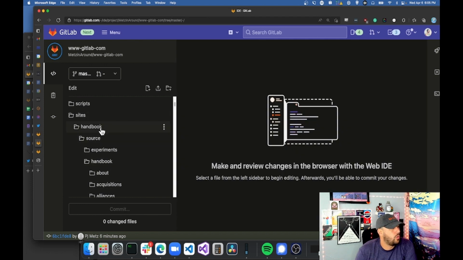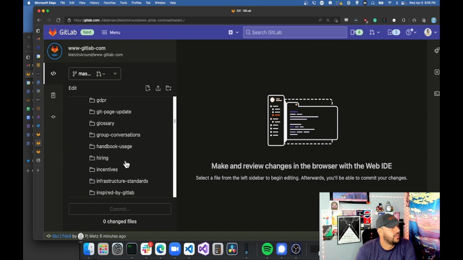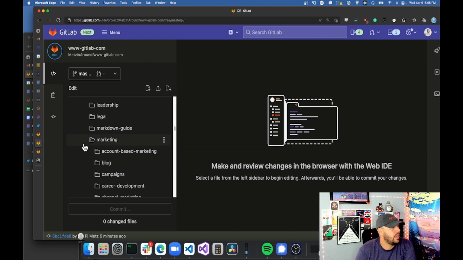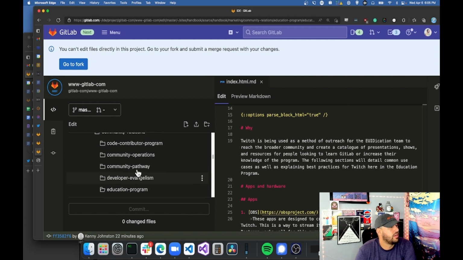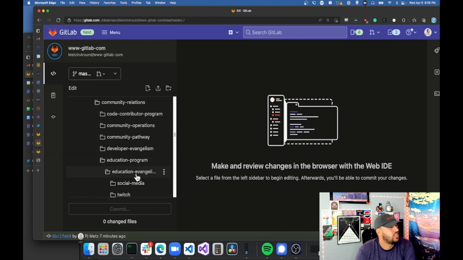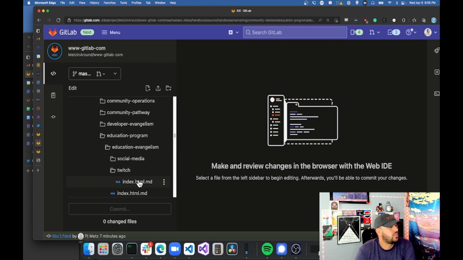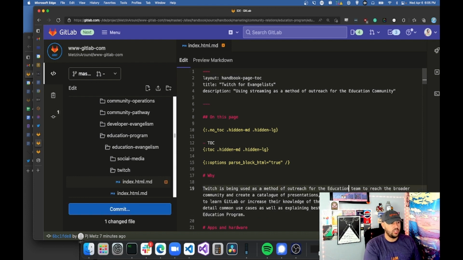Once we've got those 4 folders open, we need to scroll all the way down and see where marketing is, because marketing is the folder we need to get into. The reason I know that is because in the file tree we originally saw, marketing was where the education program and community relations was located. So we need to head to that part of the file tree. So marketing, community relations, education program, education evangelism, Twitch, and there we can see that typo right there. In order to fix that, we're just going to quickly change that to education like it should be.